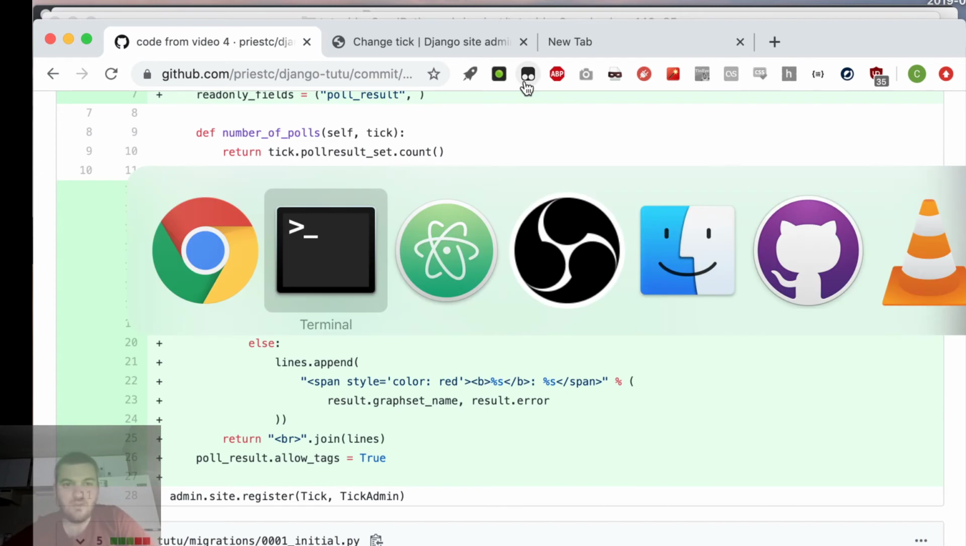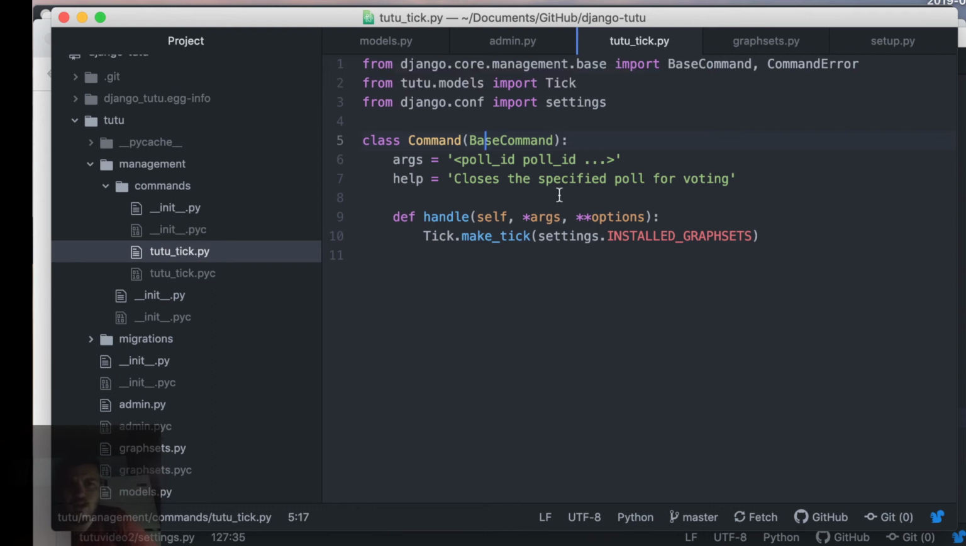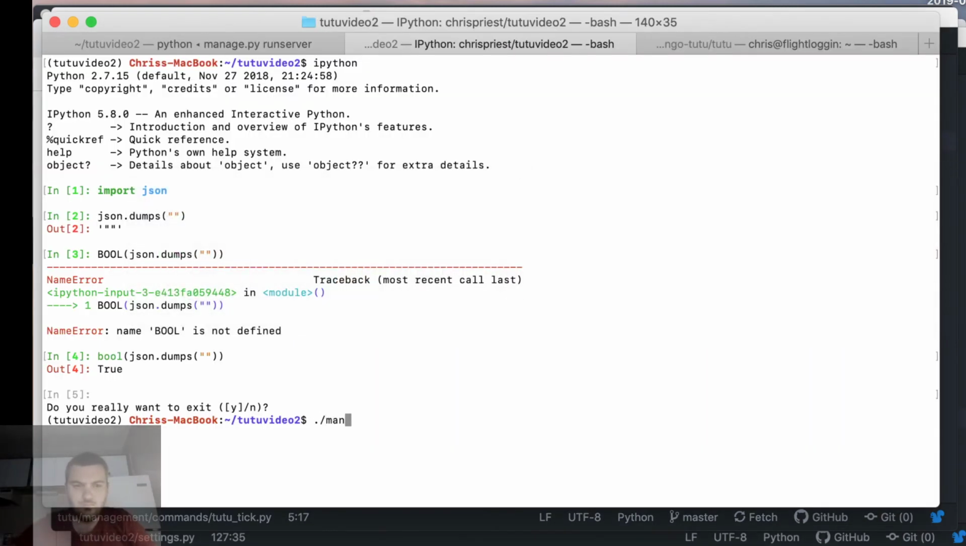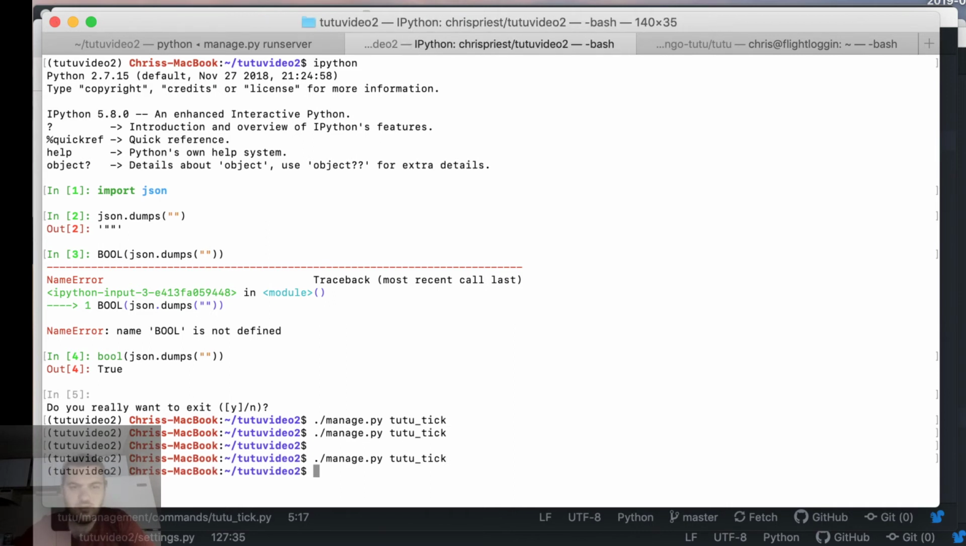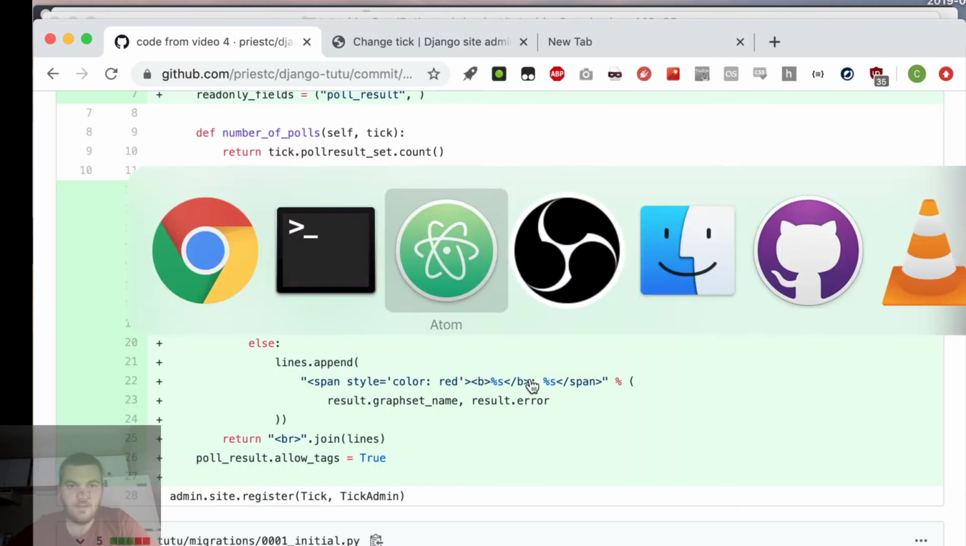So what I'm going to do today is write some more code. I'm going to add an option to this management command. When I make the tick, by default it doesn't print out anything. I want to be able to go verbose, and it'll actually print out the result. Right now it's not defined, so it just crashes. But we want to add that.